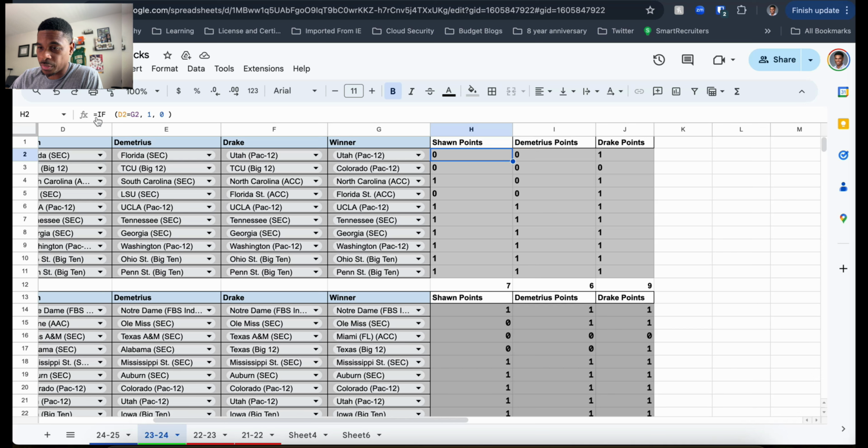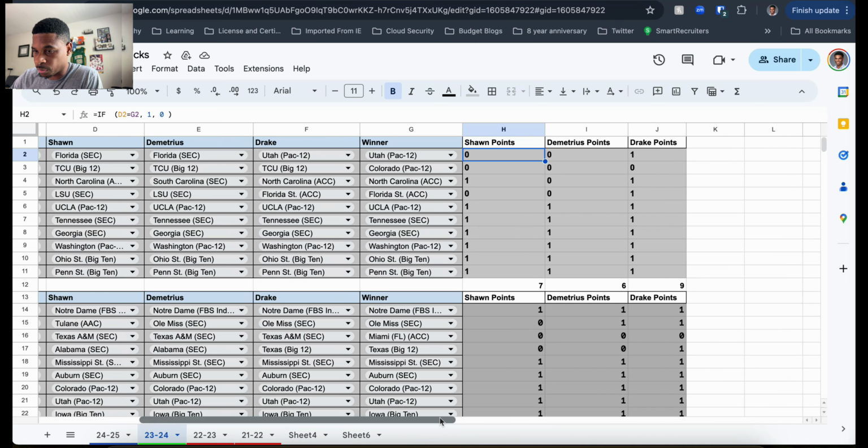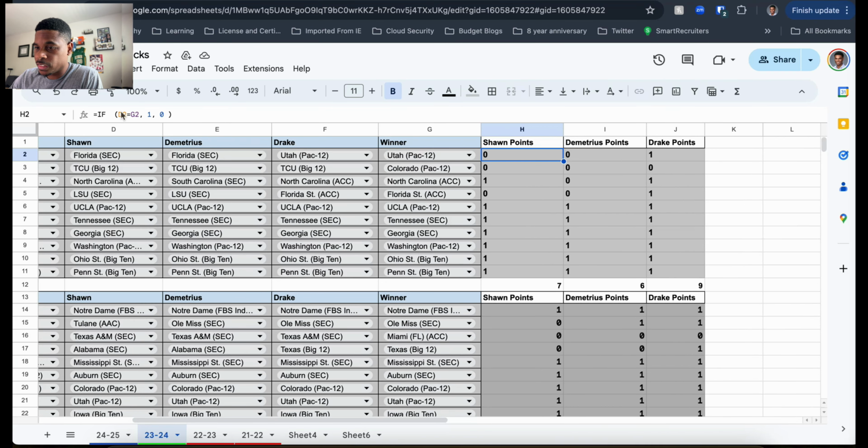You will go in, you will type in if parentheses, and this is my row. So this is for Sean, right? So let's scroll over a little bit. And as you can see, if D2, so that's what I pick. If my pick is D2 equals G2, and G2 is the winner. So it needs to equal the winner. If it equals that, then return a value of 1, because we'll be just keeping points of 1, right? So 1 point for each winner. If it doesn't match, return a point of 0.